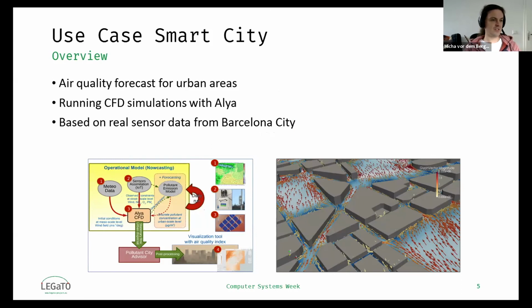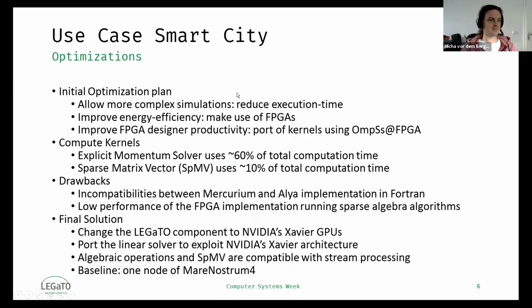This runs a CFD simulation with a program called ALYA. It is developed at Barcelona Supercomputing Center, also running there at this moment, and is based on real sensor data from Barcelona city, spread across the whole city. We will concentrate on the core program of ALYA today. The initial optimization plan of this use case was to allow more complex simulation by reducing the execution time, make use of FPGAs, and finally also port this to OmpSs@FPGA. We found 2 main compute kernels: an explicit momentum solver, which uses roughly 60% of the total computation time, and the sparse matrix vector multiplication, which uses roughly 10% of the total computation time.